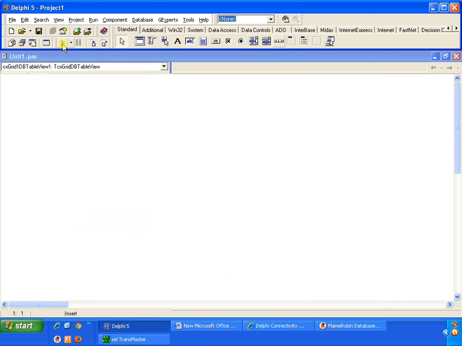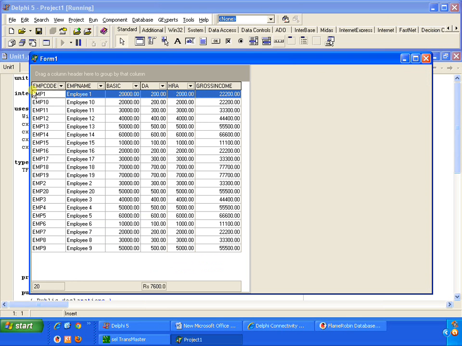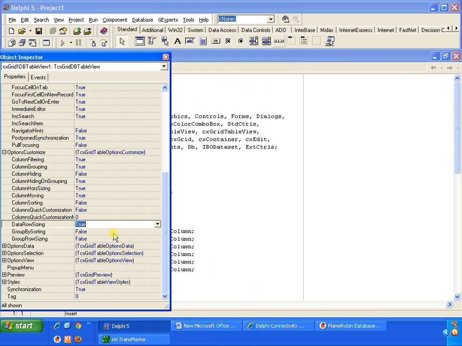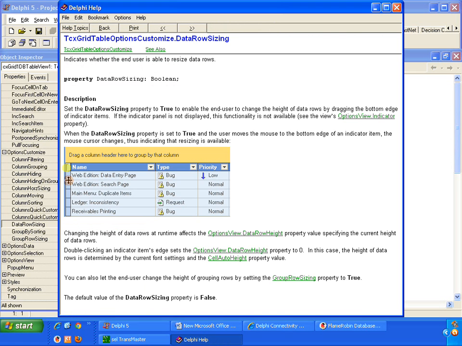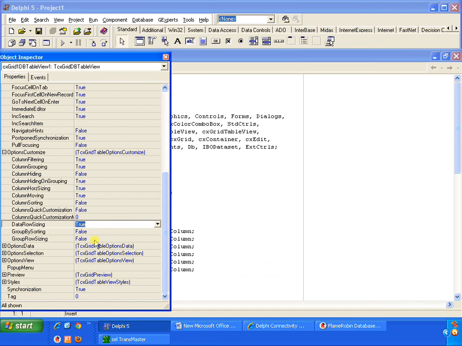Data row sizing, when I say yes, run here. Right now, one thing you might have noticed in this help also, as you could see, this area is missing there. So what is this area? This area is called an indicator. Right now we have not applied the indicator property, so we will not be able to resize the row. What we would do is keep data row sizing as true, and the indicator property we have to apply.